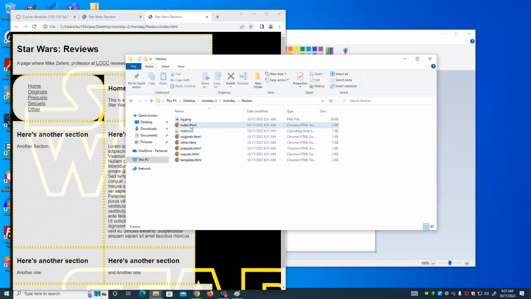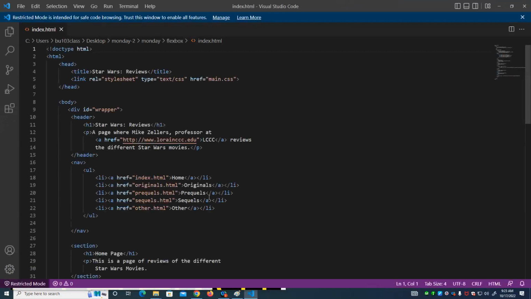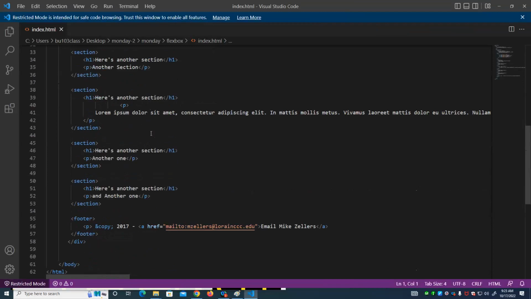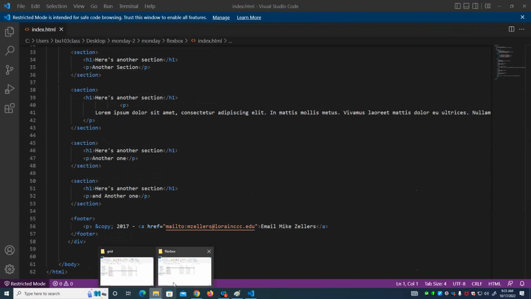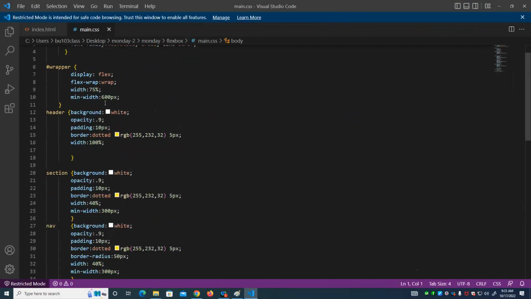So how do we accomplish that? Let's look at our HTML again. Just like before, we have a wrapper. Other than that, sort of the standard that we've been doing all semester long. What's the CSS look like then? We define the wrapper as a display type of flex. Flex wrap equals wrap.